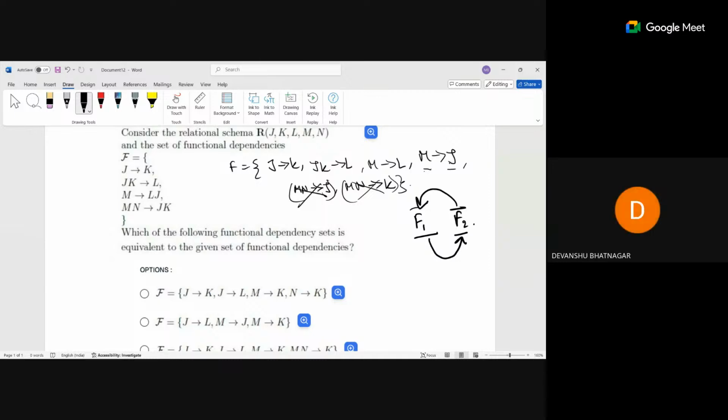These are all independent. Ma'am, how do you remove MN determines K? Because M itself determines J, right? And J can determine K. So from these two, I can get this one, where N is just extraneous. Okay, ma'am. Got it. So this is the smallest set I can get till now.